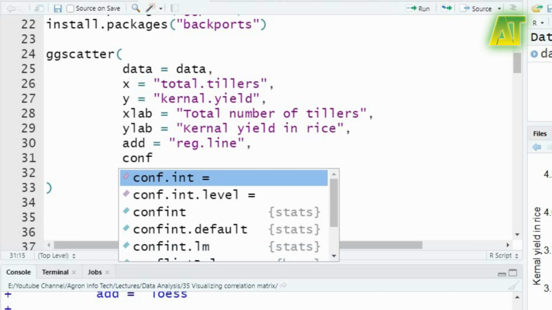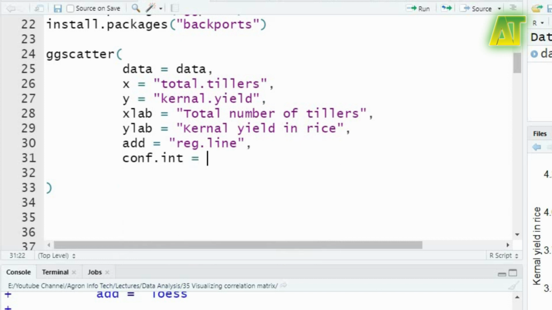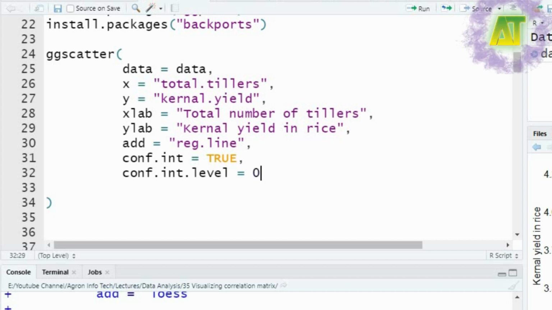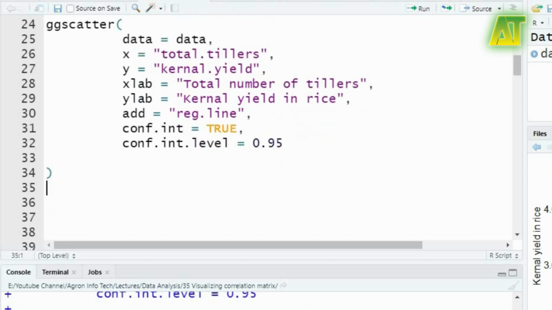To add a confidence interval around this regression line, we can use the conf_int argument. We can set a logical value to this argument. Setting true value for this argument will add confidence interval as shaded region along the regression line. The default level controlling confidence interval is 95%. Often researchers choose 90%, 95% or 99% confidence levels, and you can set this value in the conf_int level argument.